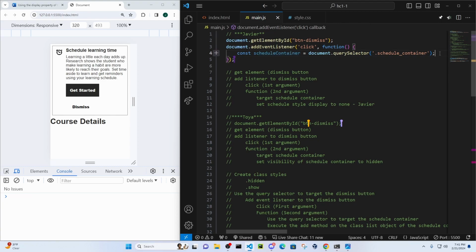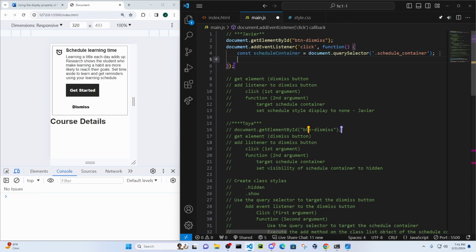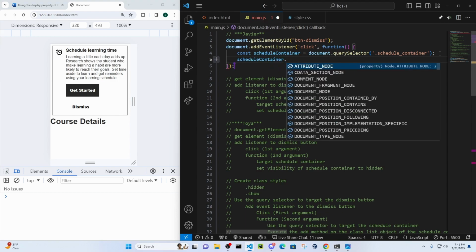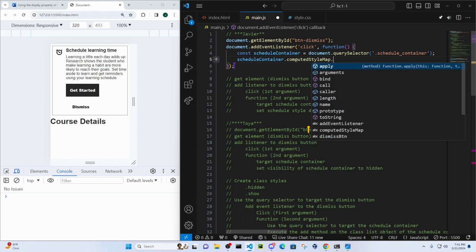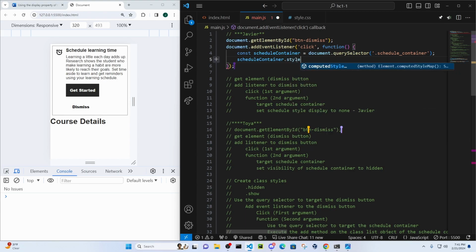delete. And then we want to set schedule container.style.display equals none. So that would be it right there. There's one problem though, but we'll go over that in 1 second.